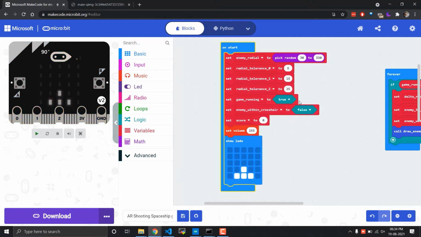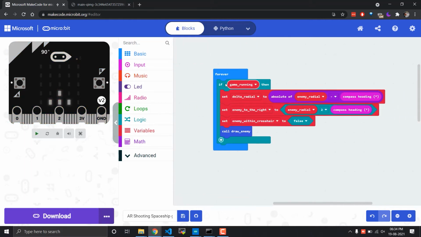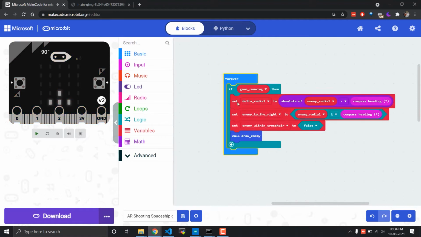This was the onStart block. Next we have the forever block. The code inside this block is constantly executed. So this is like the loop function. If you're aware of Arduino, this is what the loop function in Arduino does. So this if block keeps executing. This if block only executes if the game running variable is set to true.